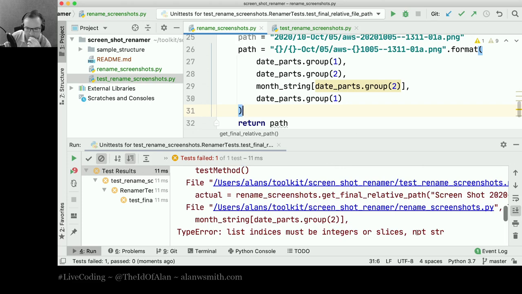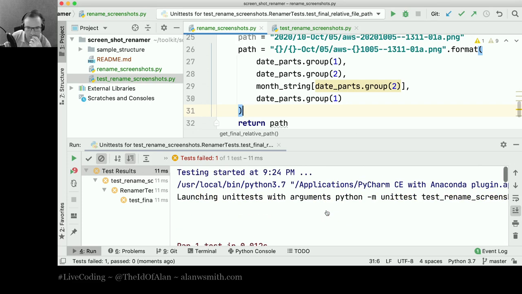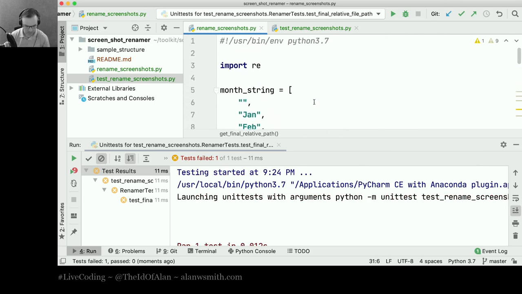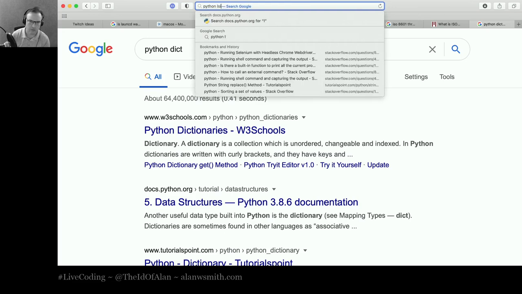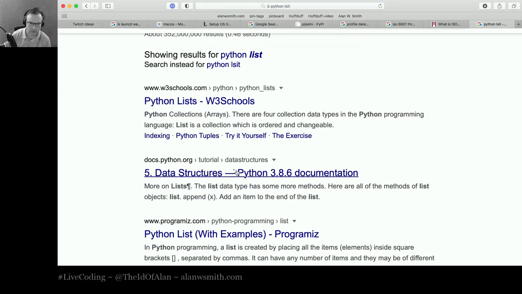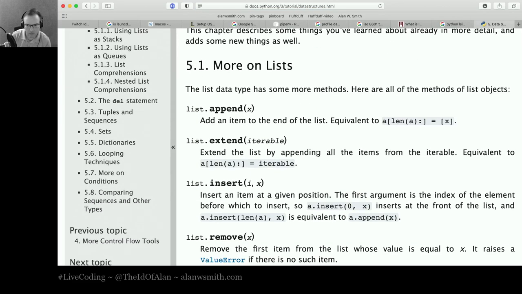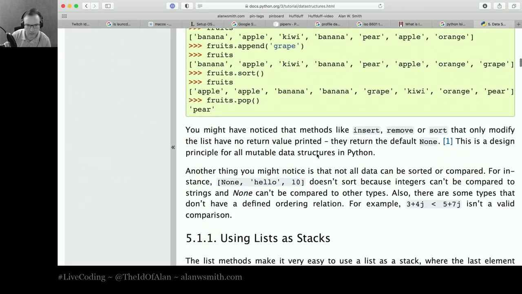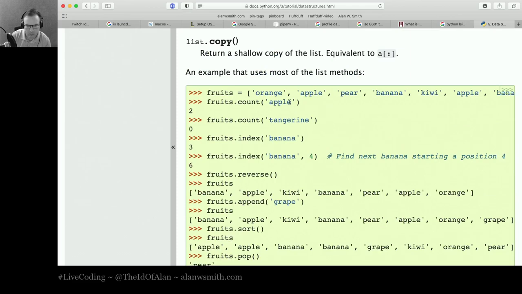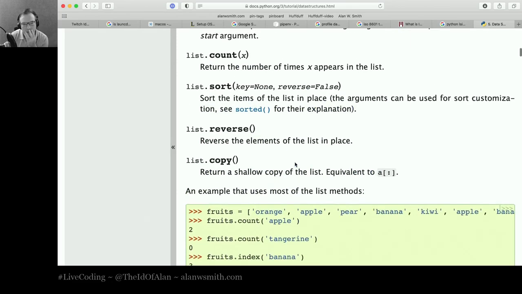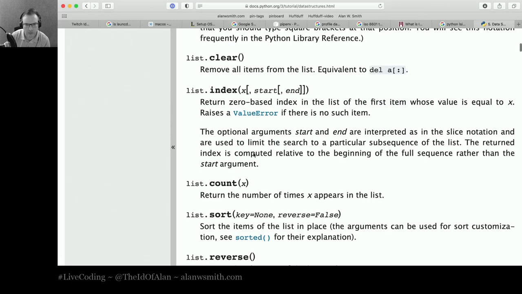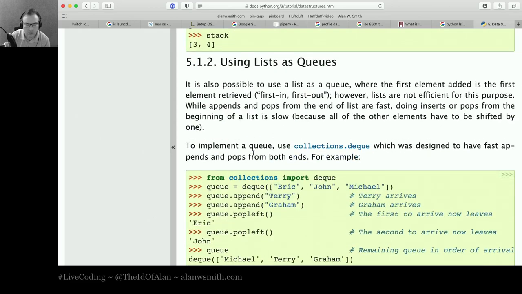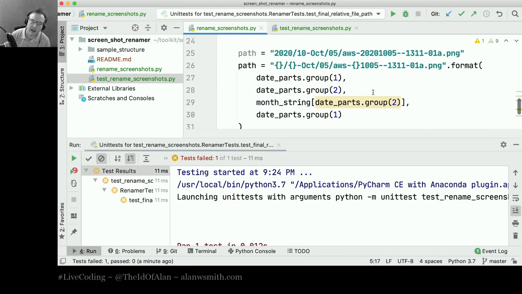List indices must be slices or integers, so that's strings. Isn't this how you do a thing? No, I don't want a dictionary. What do I want? A list? Whoops. Data structures. Yeah, it's a list. Oh, wait, index. So it's zero based index. Okay. It's seeing these two digits as a string. So can I just int those?